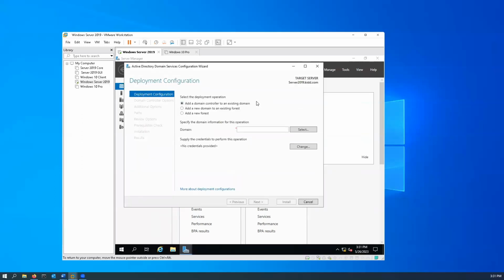So we have our Active Directory Domain Services Configuration Wizard. We have 3 different ways that we can promote this to a domain controller. If we were adding a domain controller to an existing domain or adding a new domain to an existing forest, we would check on those. But because this is a brand new server with a brand new domain controller for our network, it's also a brand new forest. We're going to click on this last option. Then we're going to put in our domain name, which is our last name, followed by .com. Type that in, click next.